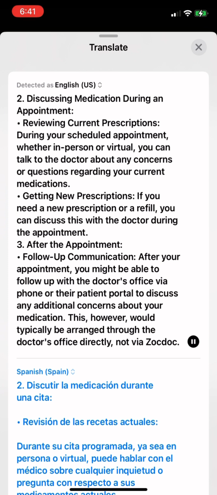3. After the appointment. Follow-up communication: After your appointment, you might be able to follow up with the doctor's office via phone or their patient portal to discuss any additional concerns about your medication. This, however, would typically be arranged through the doctor's office directly, not via ZocDoc.